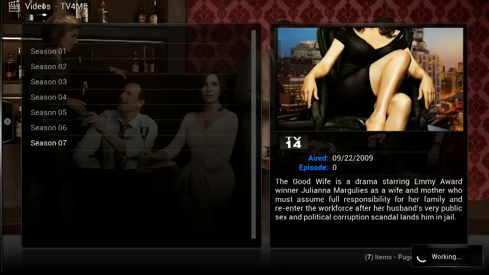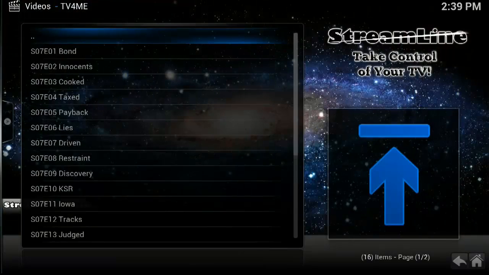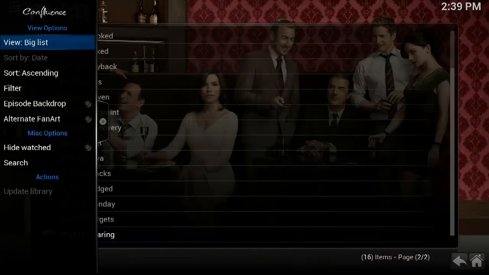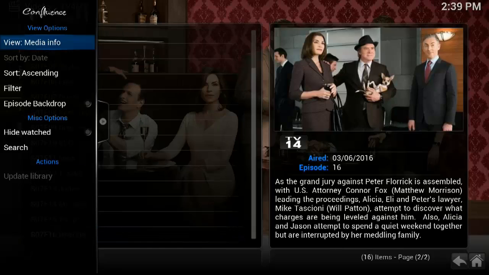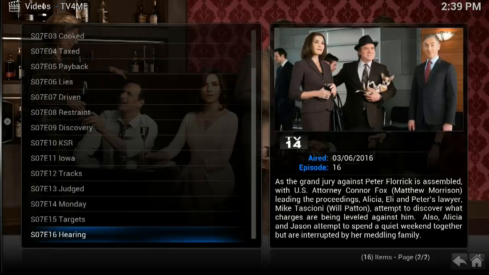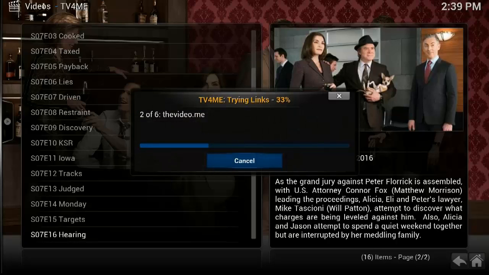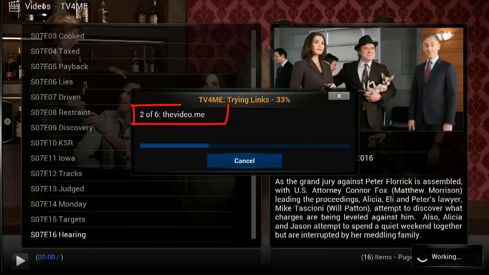Again, I like to go into the media info. Then I'm going to go to season 7. Go down to the bottom of the list, media info, and we can see the last episode that aired was from the 6th. Go ahead and launch that. And so it's trying different sources, and as you can see here, the second one that it tried was good, and so it's going to start playing that.